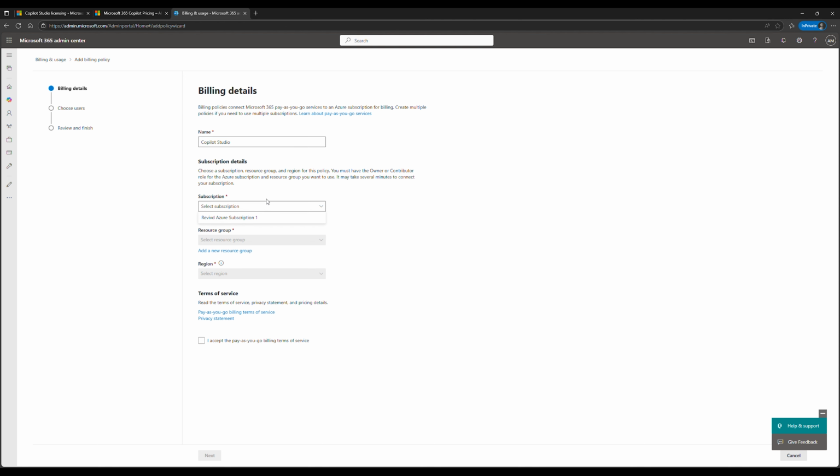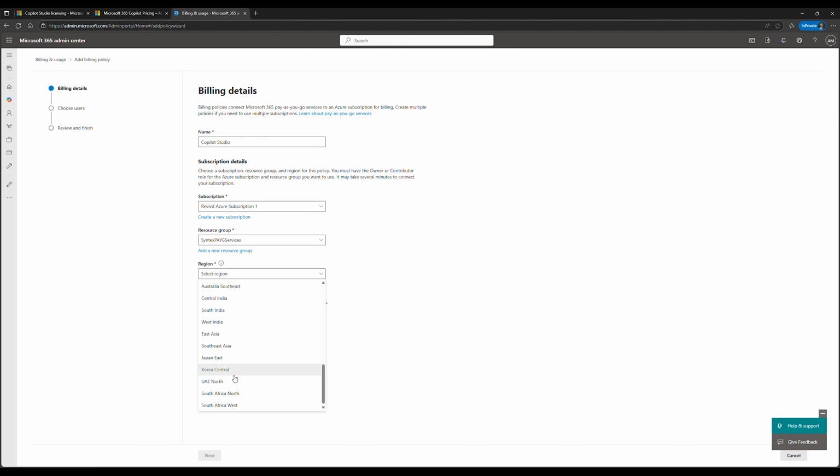One thing to keep in mind is for pay-as-you-go billing, you'll need to have an Azure subscription set up. I won't go over the Azure subscription itself, but it's a fairly simple process. I'll put a link in the description if you have any questions about setting up an Azure subscription. Once that's done, you'll need to select your resource group and the region. I am in Australia, so I'll do Australia from the list. Let's do Australia East.